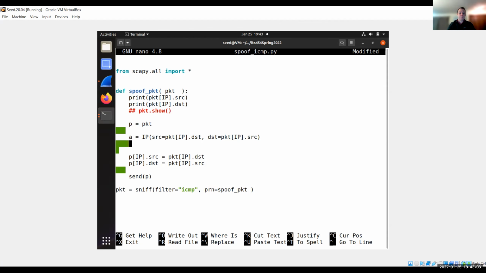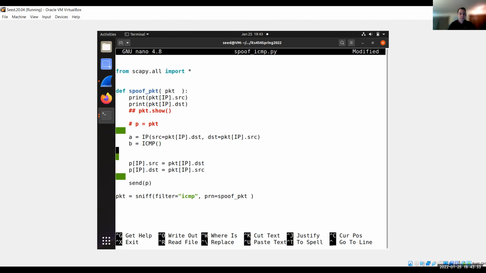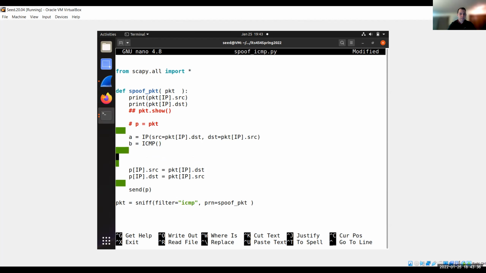That's why I was just trying to copy, because that way with copy, I don't have to figure out too many parameters. Now I'm going to do the B, the ICMP header. Let's just leave it there for now, without any fields. I really just want to see a packet in Wireshark. That's all.